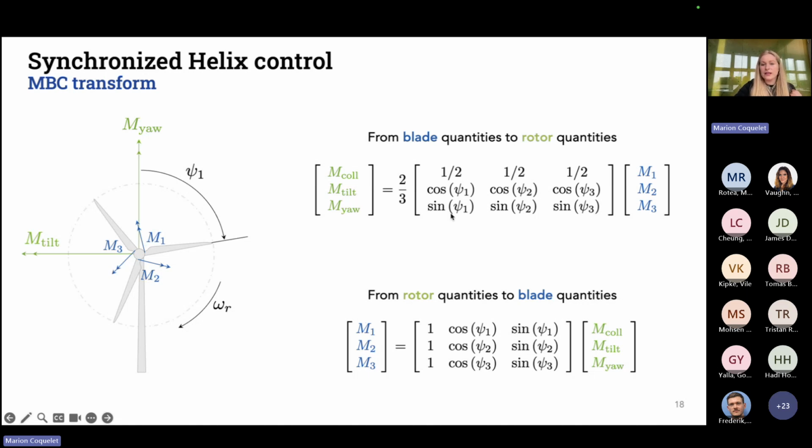Or 3 blades, and by going through the transform, you can turn that into a tilting moment. If you have an overload on top of your rotor, you have a positive tilting moment, and if you have an overload on the right side of the rotor, you're going to have a positive yawing moment. And this transform you can use back and forth, so you can also say that if you know the collective bending moment plus the tilt and the yaw bending moments, then you can come back to the blade bending moments.